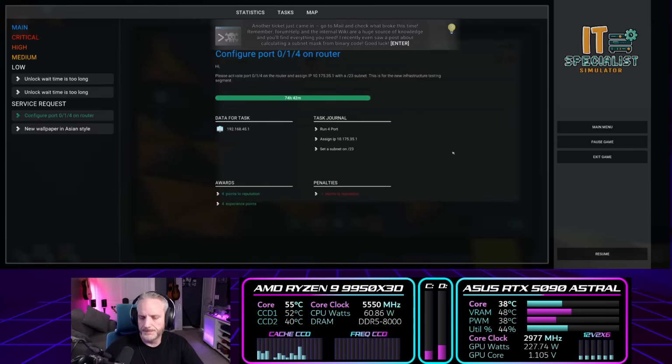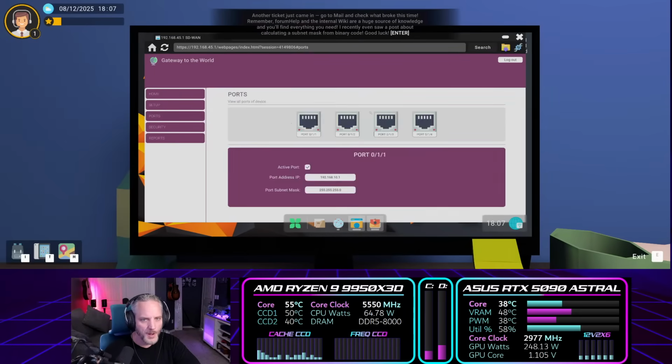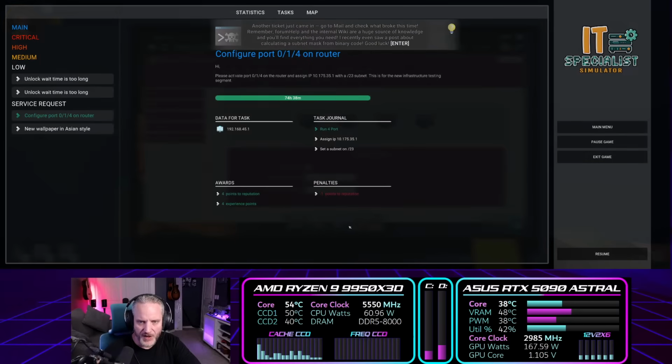Okay. Cool. So we can just. I think we're already in the router. Yeah, there we go. Ports. Port 4. Activate port. Enter IP. Damn. I should have written this down. See, I would normally have a notepad with me when I was doing this. Oh, it's right here. Okay, cool.